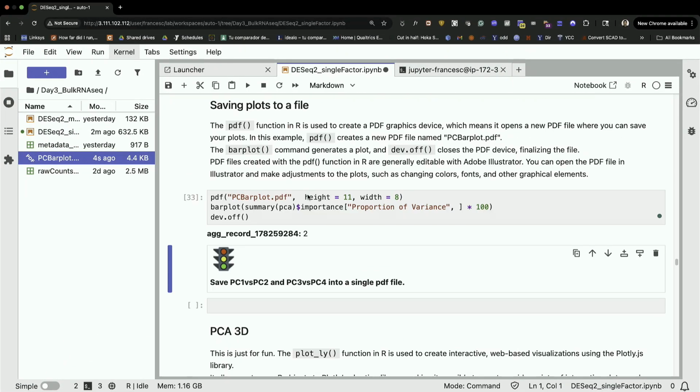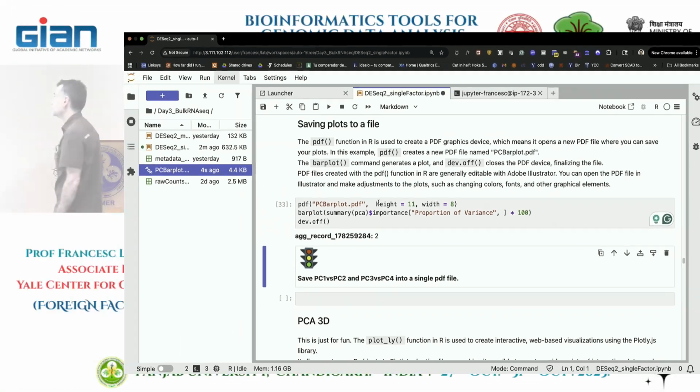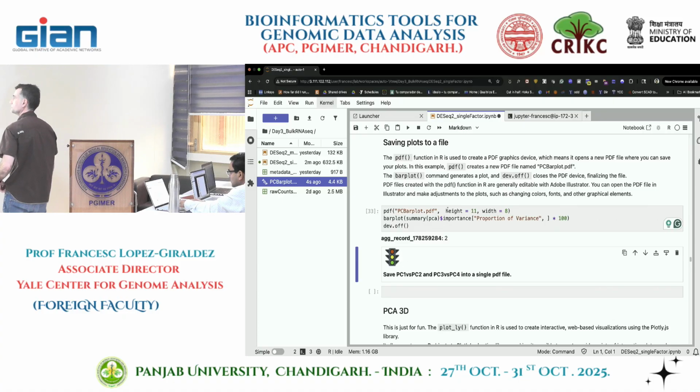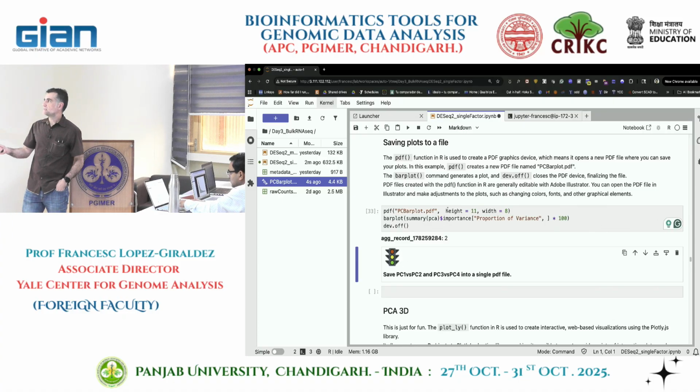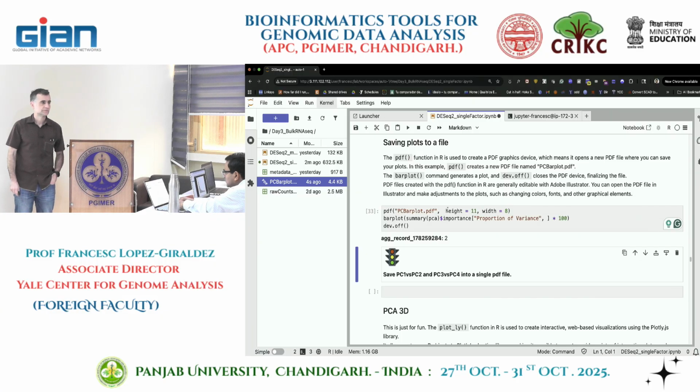So I'm asking you to save PC1 and PC2 in a single document. Give it any name. You can call it pca.pdf and save it as a PDF. Dimensions, you can give them or not. It's up to you. What type of paper do you use here? What is the size? A4? A4, okay. I think it's letter size, the American letter size.